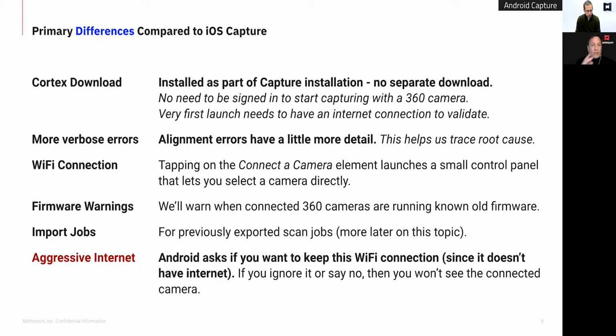One thing that's a little bit different between the two operating systems is we have a little bit more flexibility on Android to do certain things. So for instance, when you're about to start your capture job, you can tap on connecting to a camera and it will launch directly within Capture, let you scroll around, find the right camera that you want and connect to it without ever leaving Capture. iOS has security limitations on what developers can call, and so it's a little bit more awkward there where you have to switch over to the settings panel.